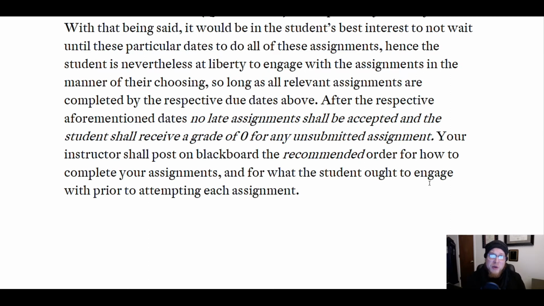So please get your quizzes in on time. Again, quizzes 1 through 5 are not due until March 8th. Do not wait until March 8th to do them. Your instructor shall post on Blackboard the recommended order for how to complete your assignments and for what the student ought to engage with prior to attempting each assignment. So let me show you what I mean by that.